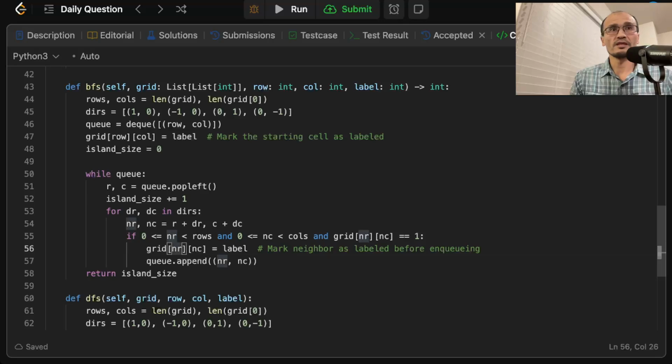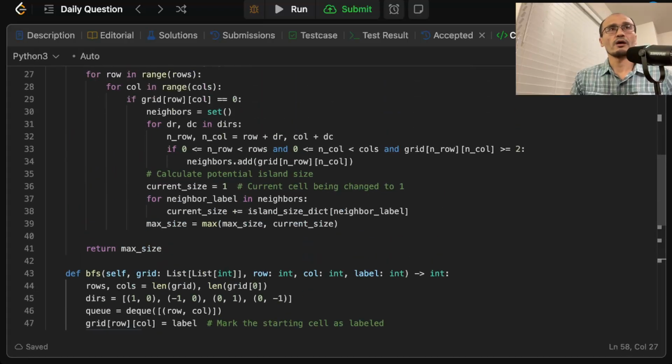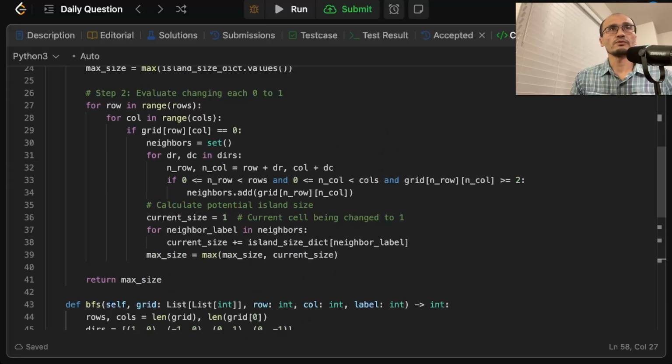Now we need to update the label of the island, because we don't want to come back to that island again. Then we append that cell to the queue, and we just process until the queue is empty, and we return the island size, right? So after we are done with step 1 and the island size, in step 2 we start iterating again over range rows and range columns.